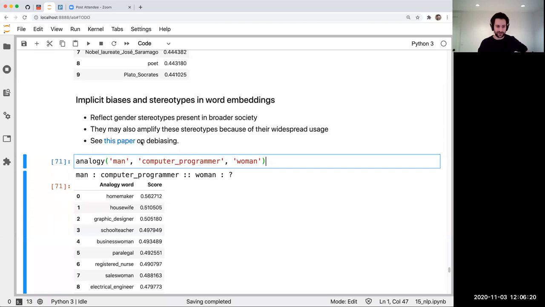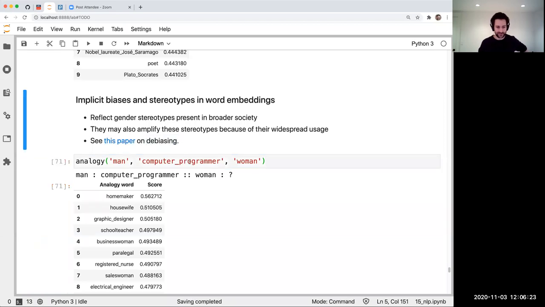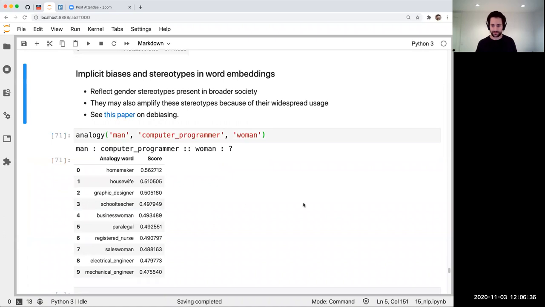This paper here that you can click on the link is about de-biasing, so trying to take bias and stereotypes out of these models. And I think the more modern word embeddings, this is a little bit old, are a little bit better in this regard.